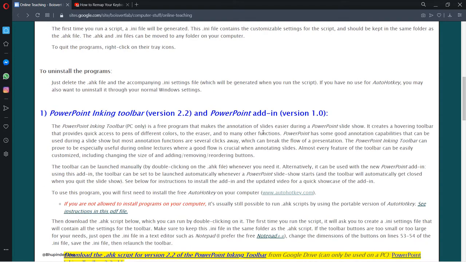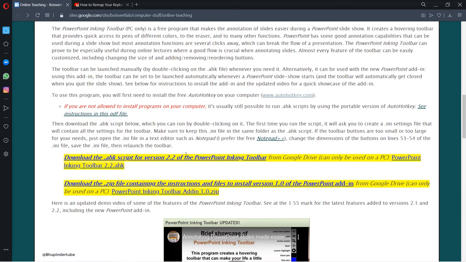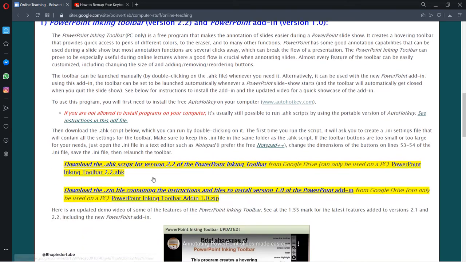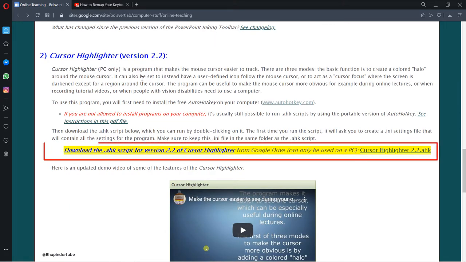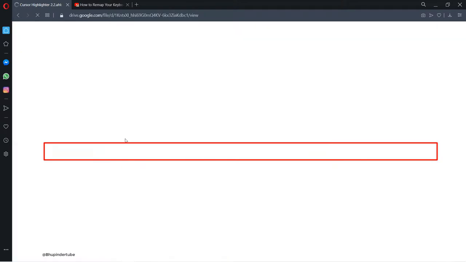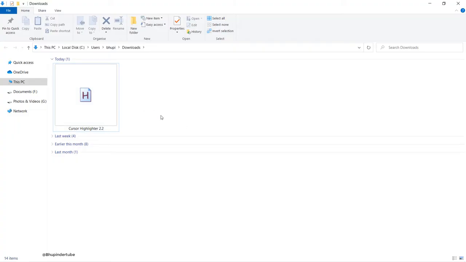So you need to then scroll down. He has two softwares. One is for PowerPoint linking toolbar, which is not the purpose of this video. But if you are interested, you can also try that. But what I'm interested in is cursor highlighter. So to download cursor highlighter, all you need to do is to click on here and then it will automatically go to the Google Drive, and then you click on download, file is downloaded, and in the download folder you can see the file.